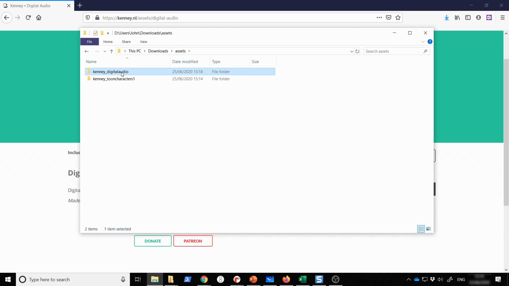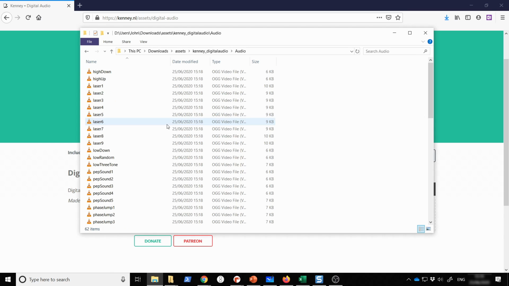And so this is my audio folder, and in here you have all the audio. I've got lots of different audio files, sounds that I can use, and they're in OGG format. So if you're using a game framework like Pygame Zero, it's perfect for that.